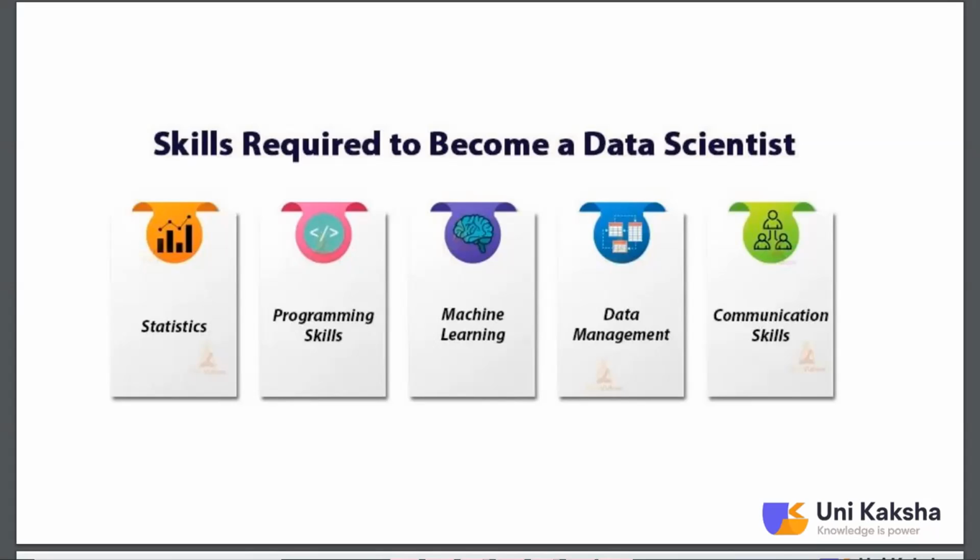You should know about machine learning algorithms, and then how to manage the data. These things are also important. Then the next thing is communication skills. That is also an important part of the data scientist's job. Next slide, please.